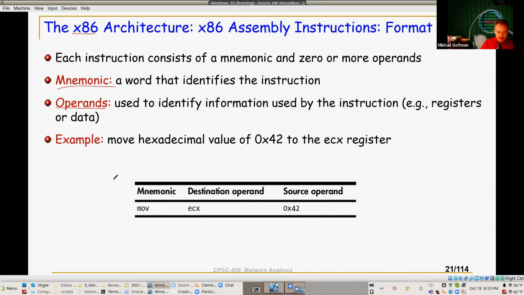So for example, the MOV instruction mnemonic stands for move, because this instruction is responsible for moving the data, for example, between registers or between registers and memory. And then we have operands. The operands can be registers, they can be memory locations, or they can be data.